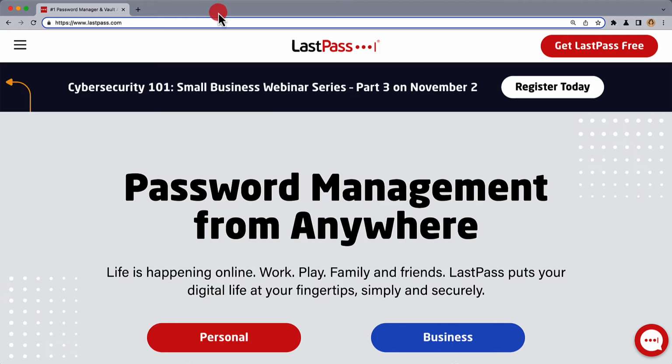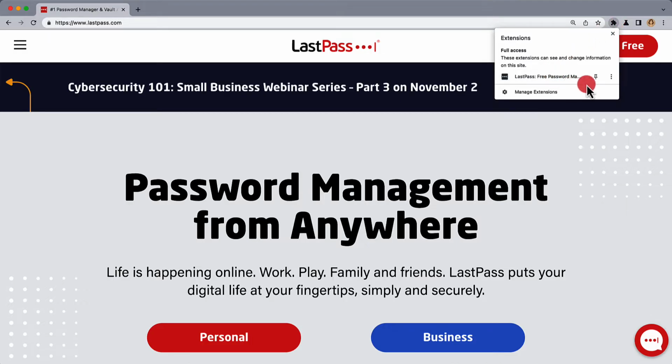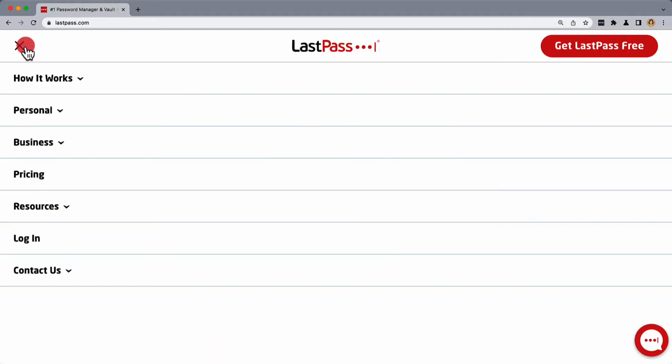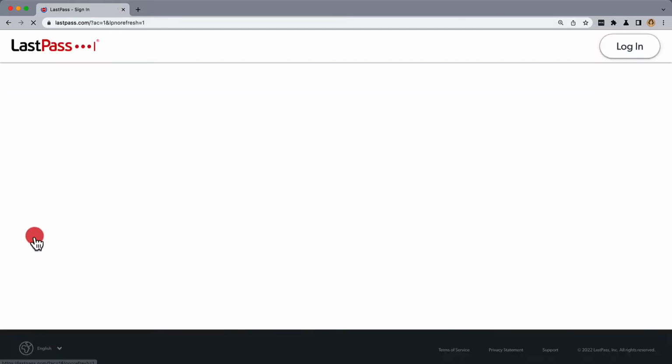Before going back to LastPass.com, you may want to access your Chrome extensions and pin the LastPass extension so it's available when you need it. Now, let's log into your vault.